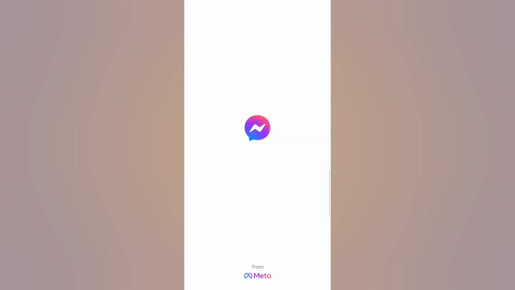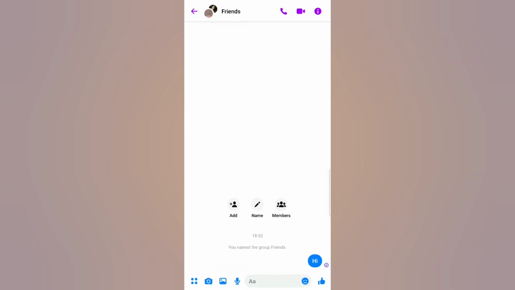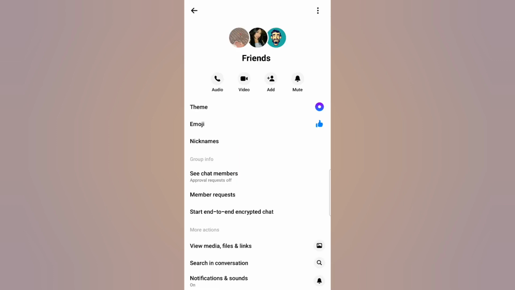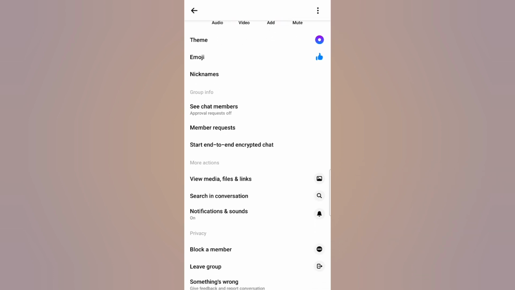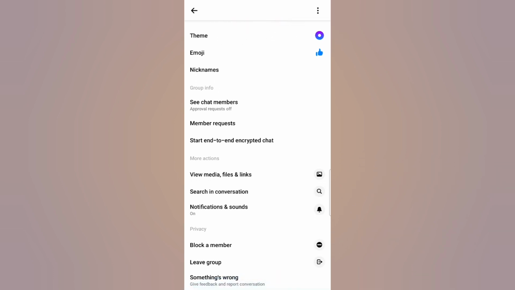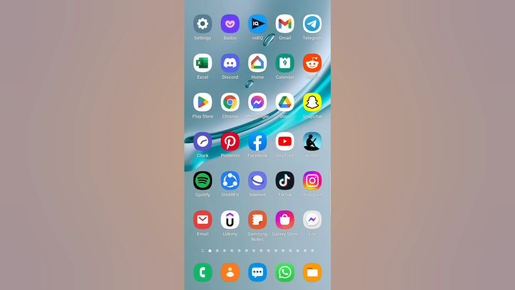Now, as you might know, there's no way for you to restrict a group chat on Messenger as of right now. It used to be before, but after the last update, that option has disappeared. As you can see, there's only the options to leave the group and block members, etc. But luckily, there's an easy workaround that we can use to restrict any group chat on Messenger.